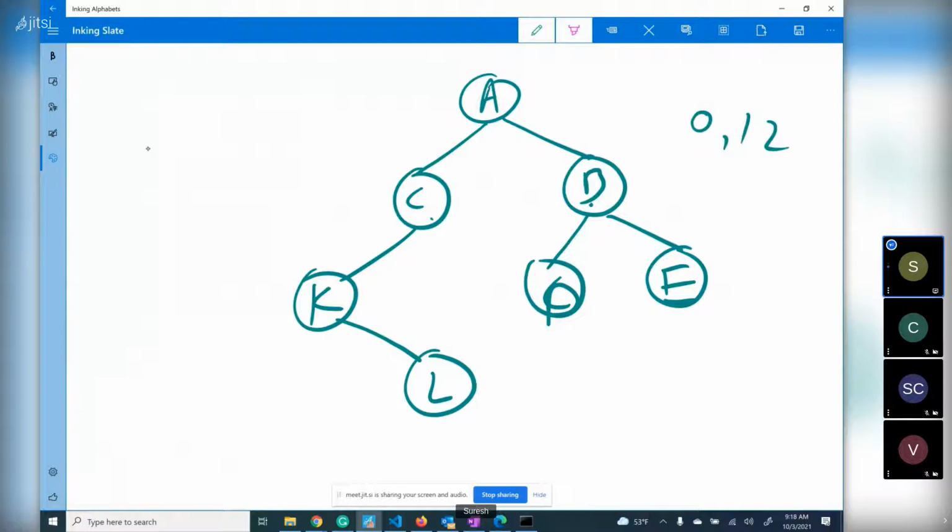Any node should contain either 0 children, 1 child, or max 2 children, right? So K does not have a left child, but K has a right child. L has zero children, D zero children, E zero children. So it's still a binary tree. It satisfies the condition of binary tree. So it is a binary tree.